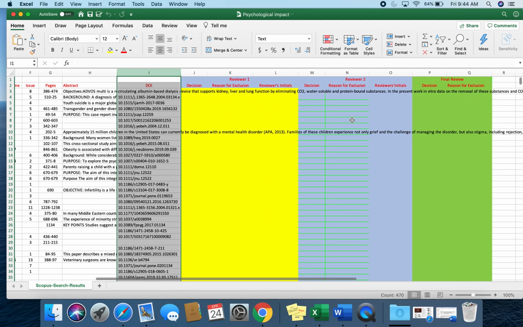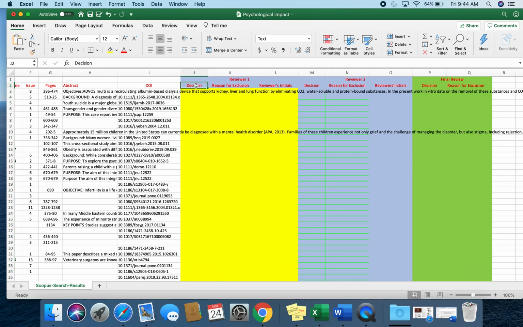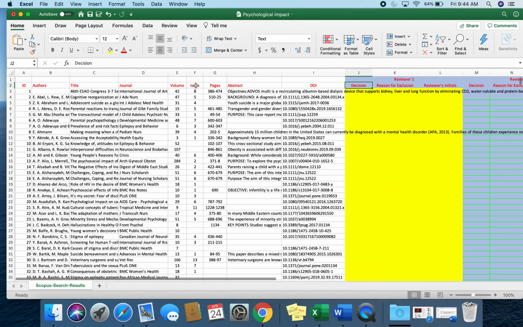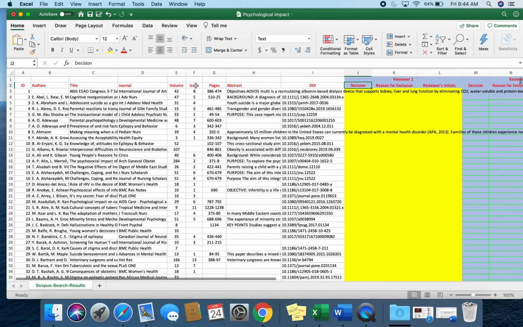And next, three colored columns. The first one is for reviewer 1, the second one is for reviewer 2, and the third column is for final review. In reviewer 1, what you do, and I'm going to walk you through all the steps, is how you enter your answer.